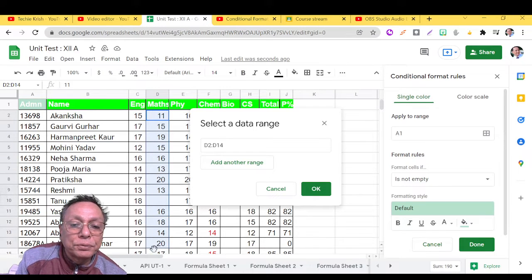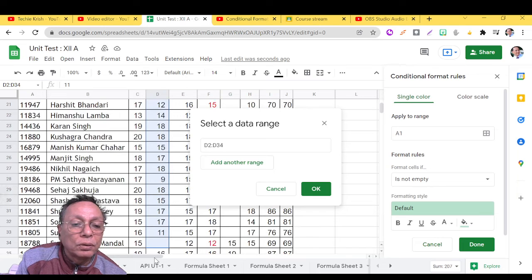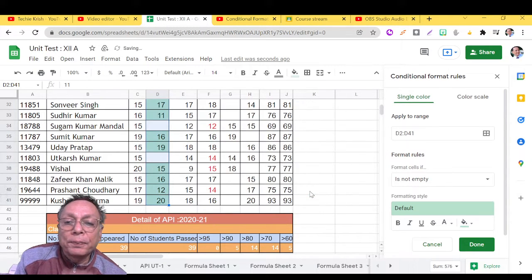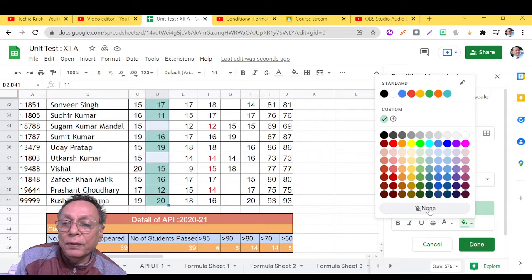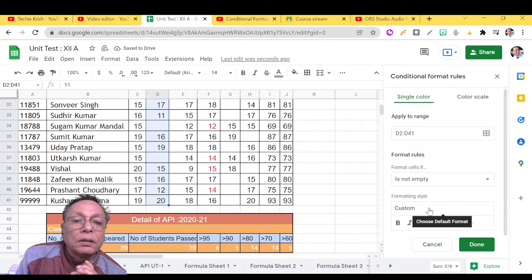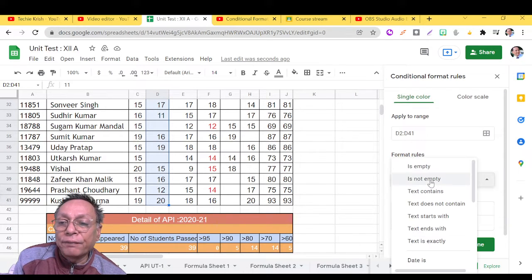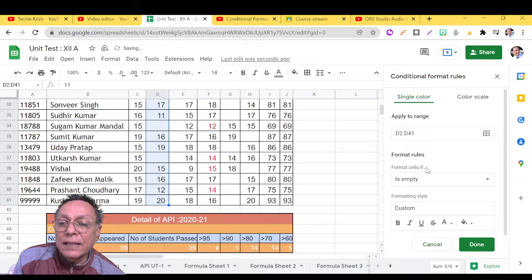From this cell to the last row, and this is here 41. So my range is selected, and after selecting the range, first I remove this color, that is none, so that it should not be filled with any color. And now here I'm going to make a rule: if the cell is empty, then the cell should be filled with some color.